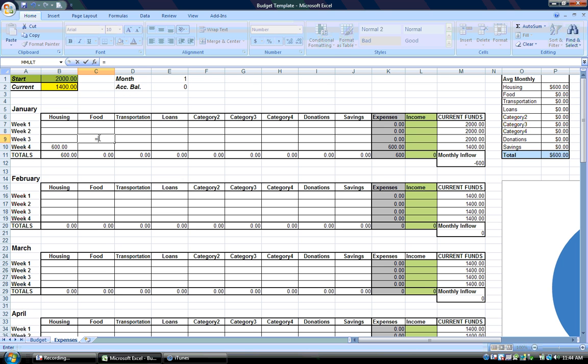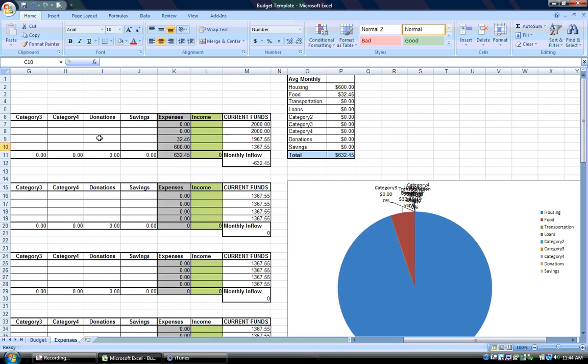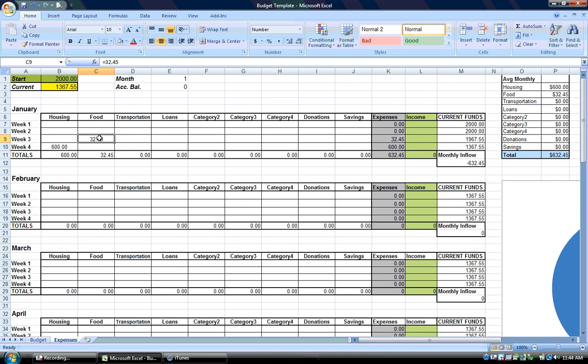Now let's say last week you went out to eat twice. The first time you went out to eat, it was $32.45. You would hit equals $32.45 and then put that into that category. Now let's say you went out to eat a second time. If you wanted to change this after you've already entered something in, you can just add to it. So you double click in the cell and hit plus, let's say we went out to eat a second time and it was $23 even.